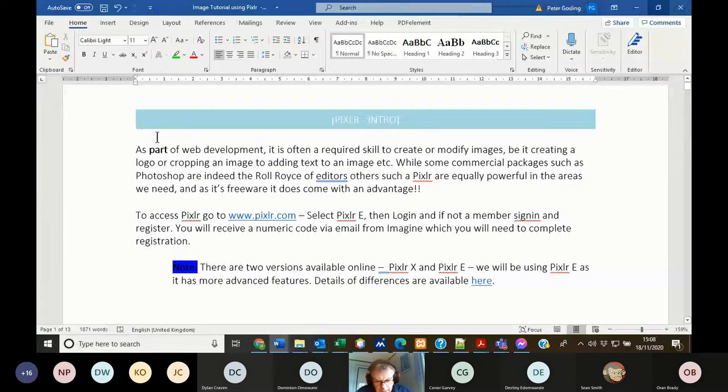Now, I'm working on the assumption, guys, that you know very little about images. Some of you may be really familiar with them, with software, manipulating images and so forth. But we'll just go through this and we'll see how we get on.